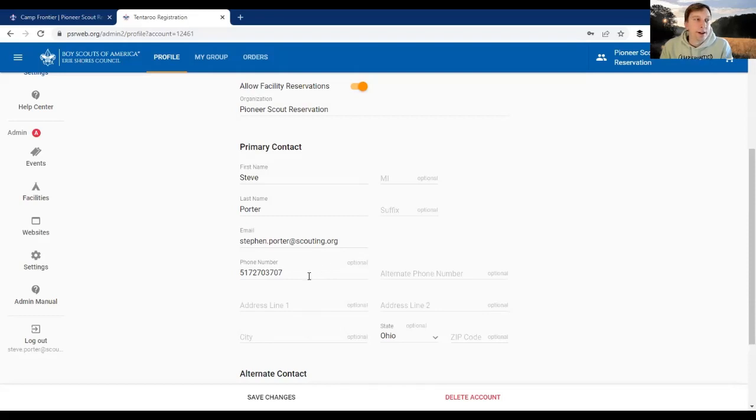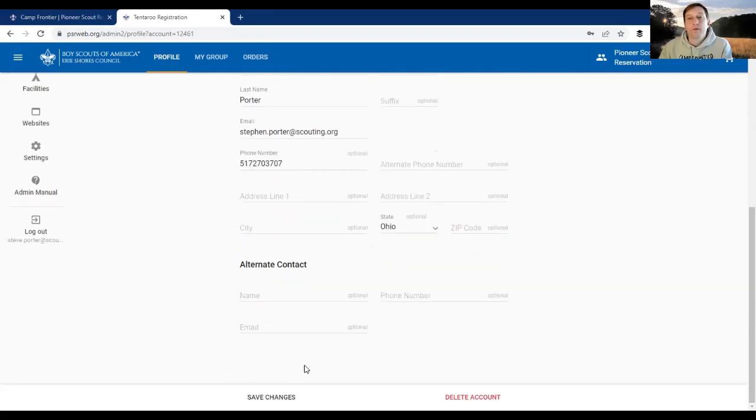Phone number, also great. If we're at summer camp and you guys haven't shown up yet, or we have questions, our last ditch effort is to get on the phone and try and give you a call. So please include at least one phone number for us, so that way we can reach out to you as well. Down here below is a spot for an alternative contact or alternate contact.